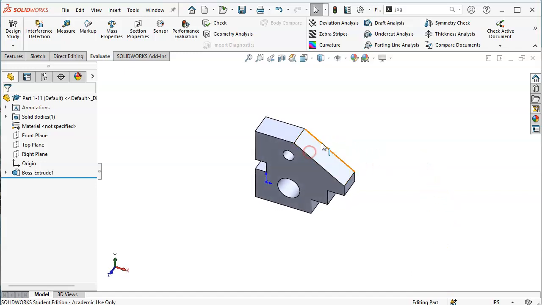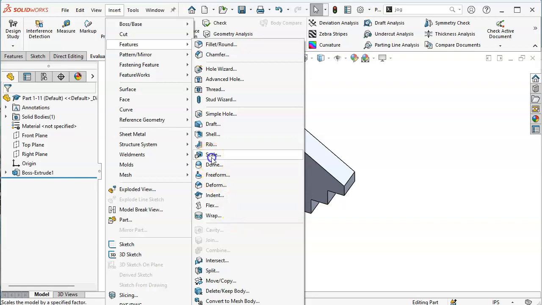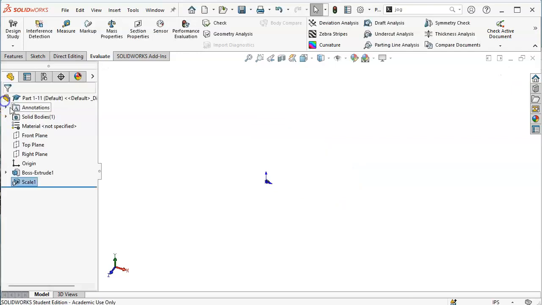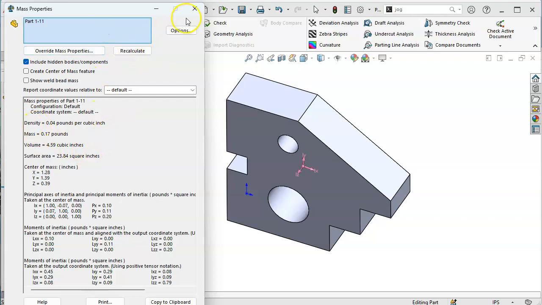Now, one of the things that we could do is in our insert features, we do have the ability to scale this, and it's not perfect. Scale about the origin, but our 25.40005, I believe, versus our 0.03937008, we'll make it smaller again. All right, so that would be one methodology. Let's go back to fit. And now our mass properties go back to 0.17 pounds.